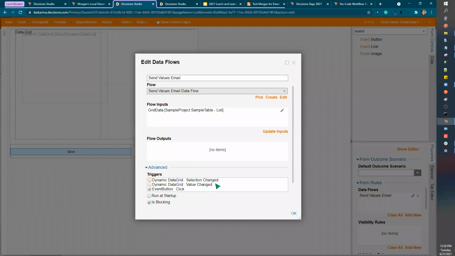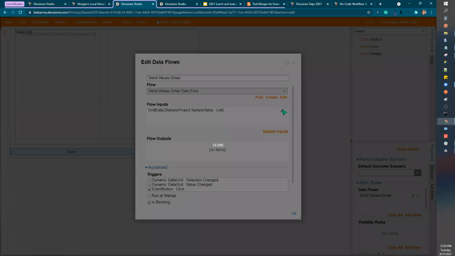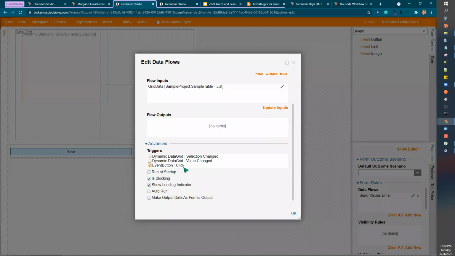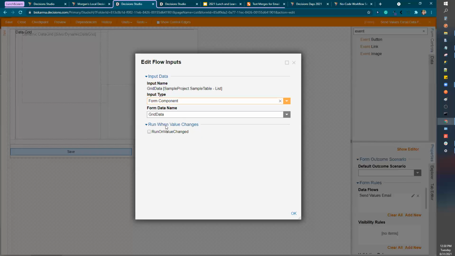Gotcha. And you've checked here that we have none of the other triggers set. Just your event button. I'm just checking here. It's on the form properties, right? I have the flow inputs completed, the flow output as well, and then the triggers. Yeah, selection and value change are not checked. Only the event button click, and then there is blocking and show loading indicator is checked as well. Okay, so, and then here we're making sure that is not checked. Let me see that one. So that's your input mapping to your data flow.